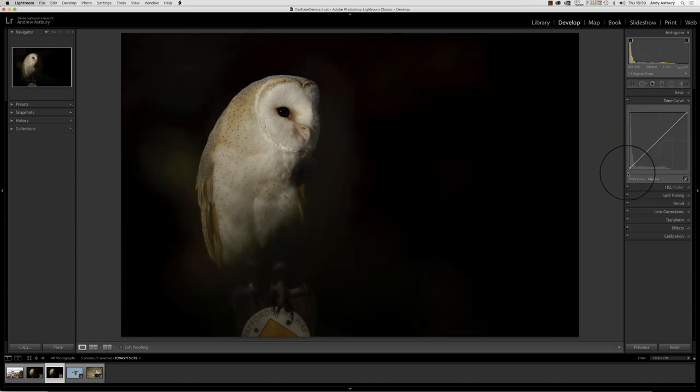grab the black end of the linear tone curve, and I'm just going to lift it. Really difficult to do with a pen and tablet, that is. Really and truly, if I'd used a mouse, I could have got that up to 0.4, and it would have done just exactly the same job. It would have gotten rid of the black clipping.